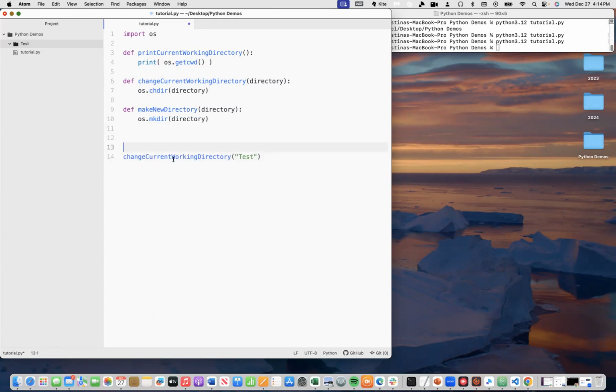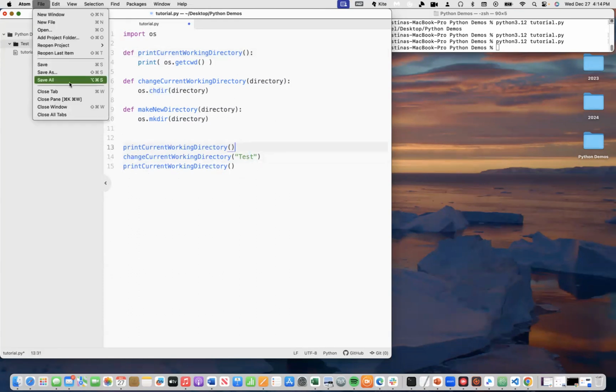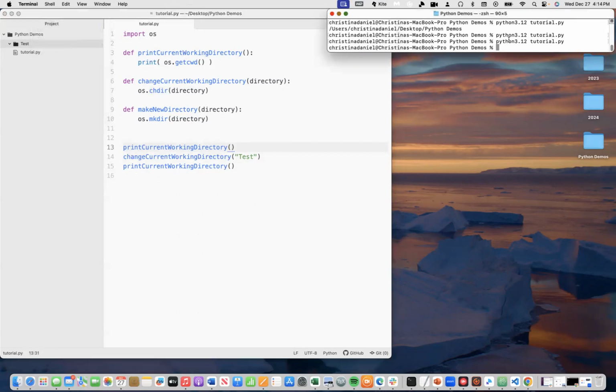To prove to you that I'm actually changing the directory, I will need to print the initial directory and print the final directory. So I'm going to utilize the function up here that was created at the beginning of this video. So let us run this program and see what's printed.